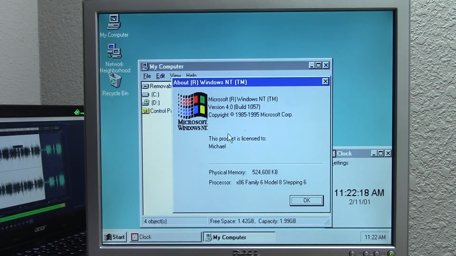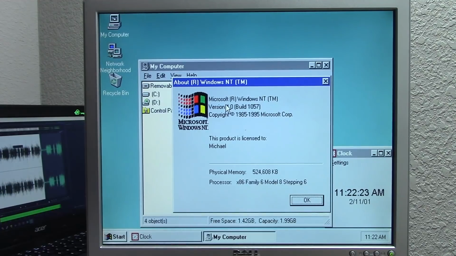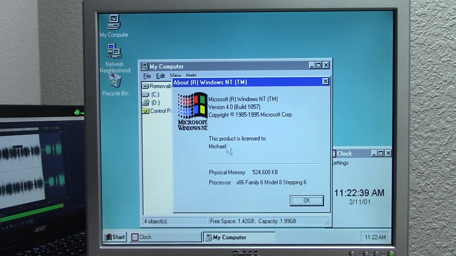Now you'll notice it actually identifies itself here as version 4.0, which is interesting because this isn't 4.0. This is version 3.51. Version 4.0 didn't even exist at this time. I assume it was in development. Windows NT 4.0, like I said, will be released in 1996. So that's very interesting. I did not realize it actually changes the version string there.